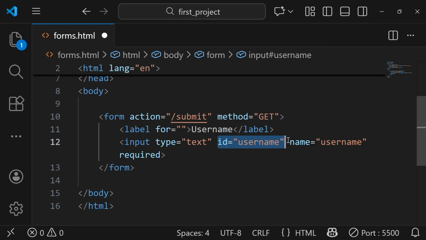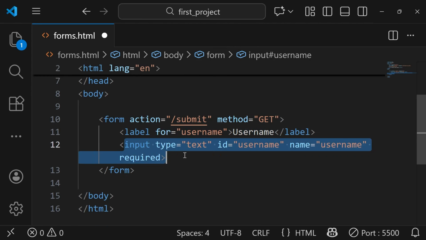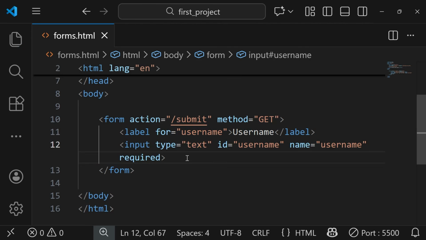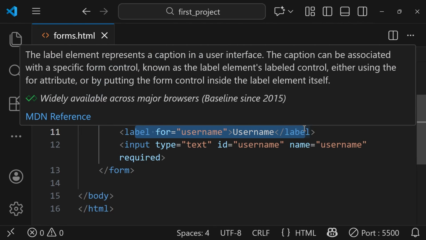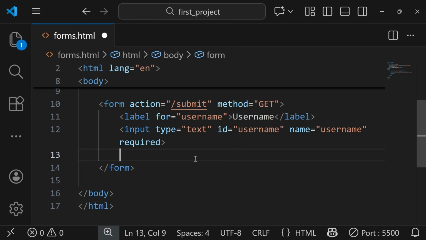And because we have provided ID equals username right here, we can use the same ID right here, username, which will connect a label to the input. Now, search engine systems will know that this label is for the following input, so they are connected to each other. And also, whenever we click on this label in the browser, it will make the focus inside the input. And we're going to see everything in the browser right now.